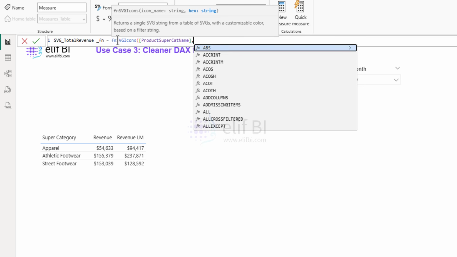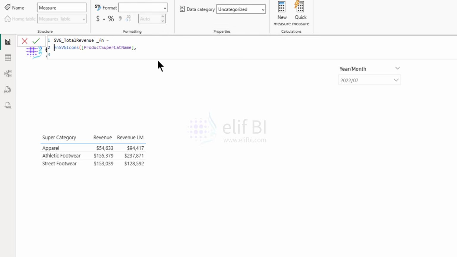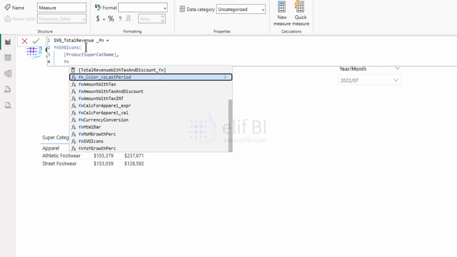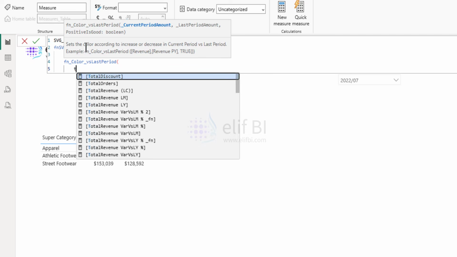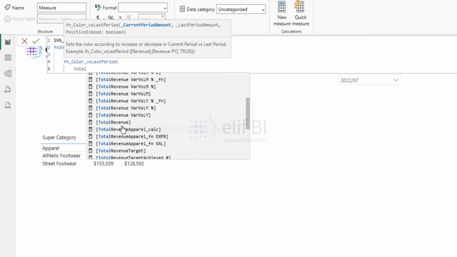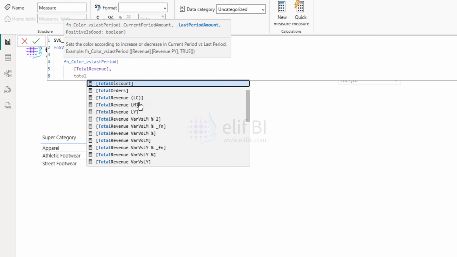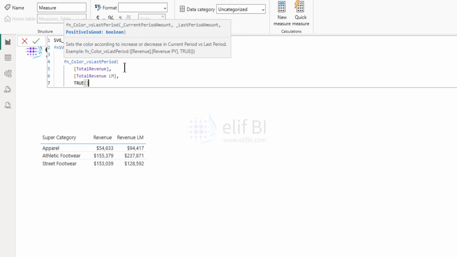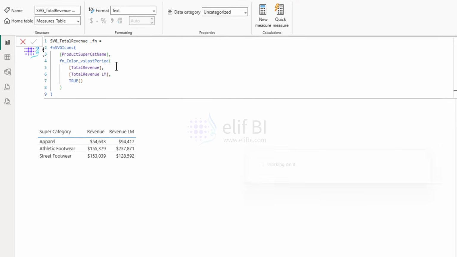We are going to take the hex string, and that is, let me just format that. I think it would be better if I do it like this. So enter. Now I'm going to use the other function which we defined in use case 2. The current period has to be total revenue, right? This one. And then total revenue last month. And then it's going to be that Boolean operation true. Close this one, close this one, and we have created another measure.